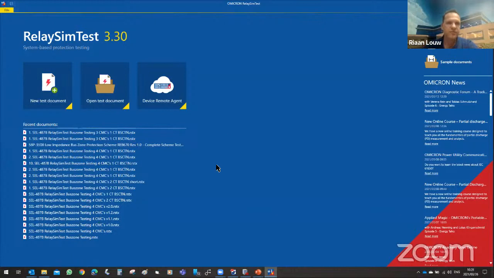So this is a very familiar screen. Most of Omicron software looks like this. You can go around and look at all these different options here. You have getting started. Over here, you have the getting started videos. So you can have a look at these videos. There's also a video on YouTube for that. And then sample documents, followed by Omicron news.